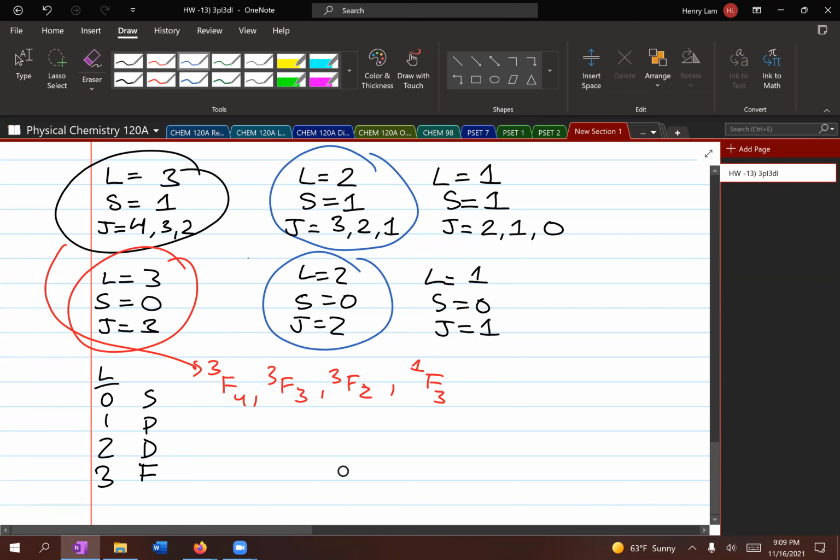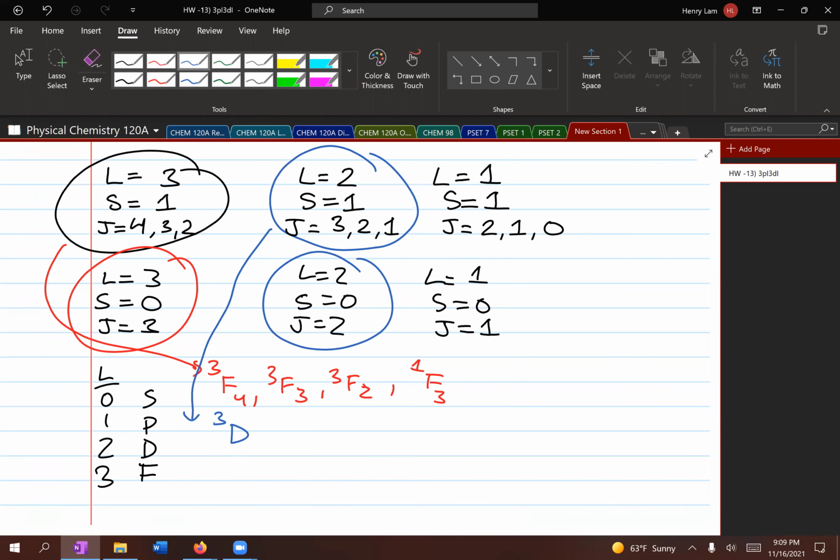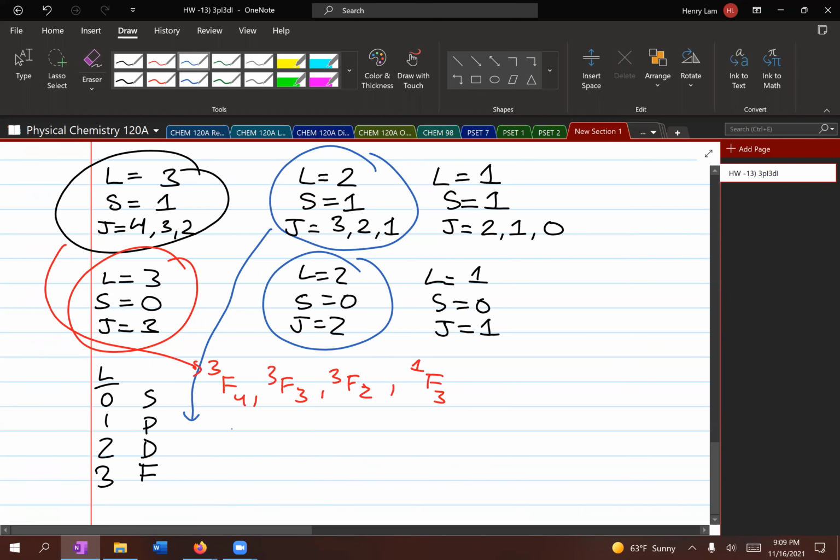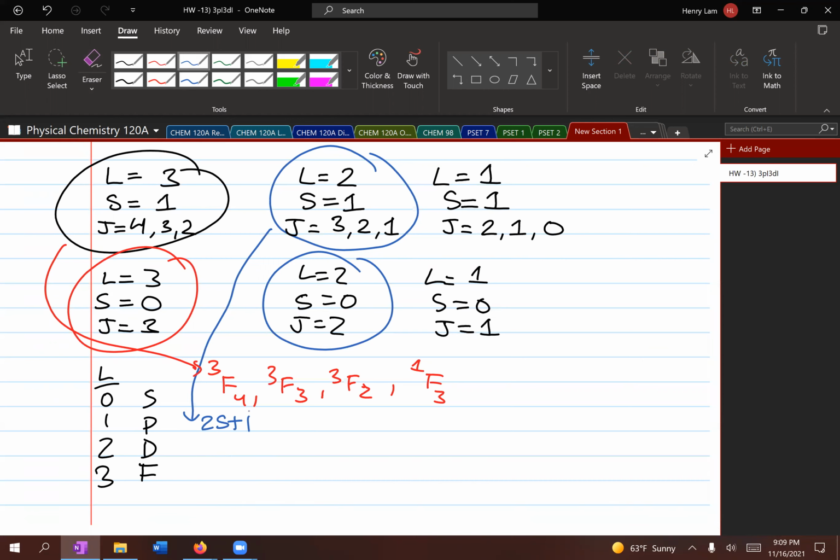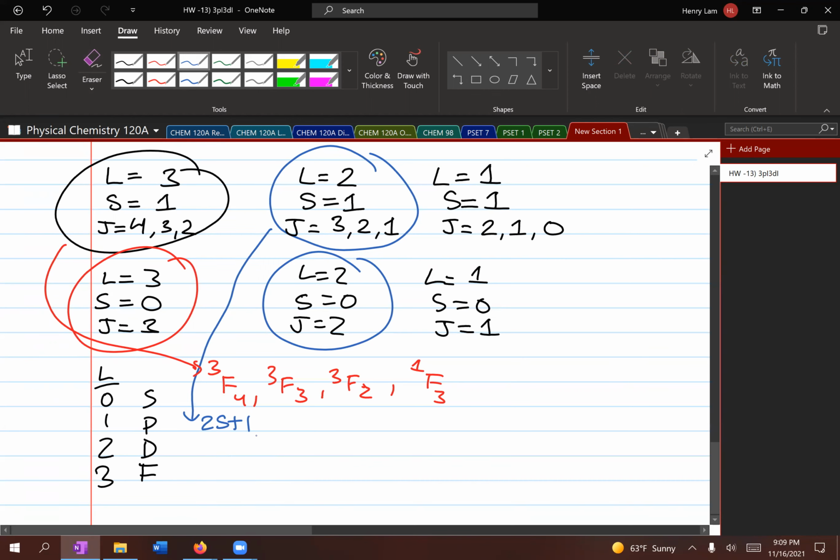So these become L is equal to 2, which corresponds with D. S is equal to 1, which corresponds with 3 for the spin multiplicity, because 2 times 1 plus 1 is 3. I know I'm going a little fast. I just don't want this video to be so long that it won't upload in time to share with you all. So 2S plus 1 is the spin multiplicity. S is equal to 1, so 2 times 1 plus 1 is equal to 3. That's going to be 3D, and I'm getting them from the J values: 3D3, 3D2, 3D1.